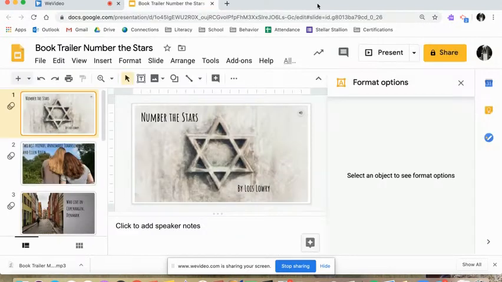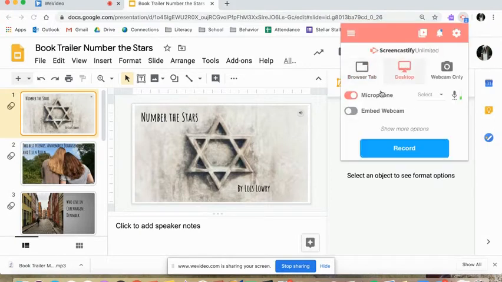You don't need this open anymore, because when you go ahead and click on this, it's going to come up with this little box. You are just going to be wanting to record your desktop. If you click Browser tab, it's not going to let you switch between tabs up here at the top. If you click Webcam only, it's only going to record your face. So for this, we want to do desktop.